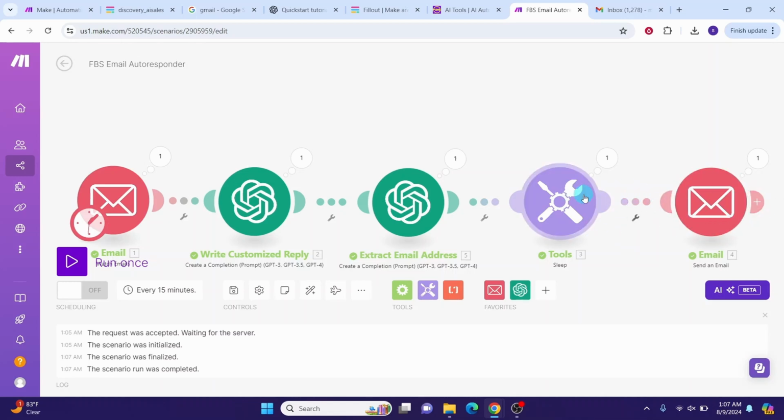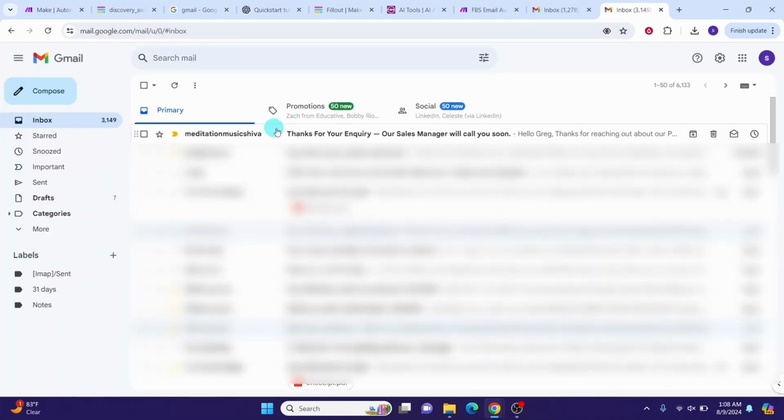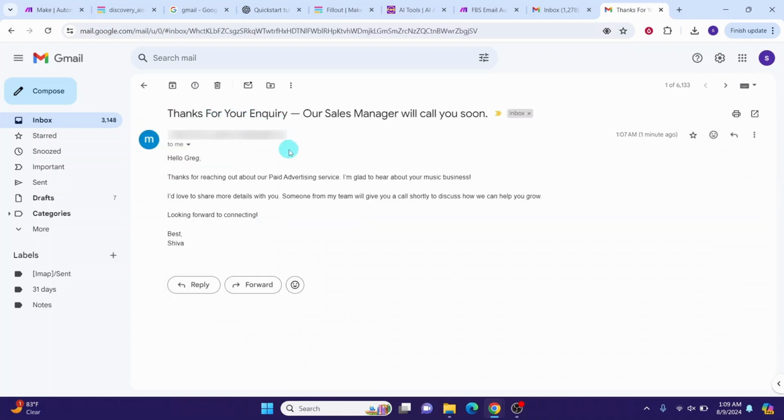Let us confirm this by checking the email I gave when submitting the form. This is the client side email that we are going to check now. You can see here I received the client side email as well. Let us click on this email. Here you can see the ChatGPT AI has composed a very good email response. Like how we mentioned, it said, "Thanks for your inquiry. Our sales manager will call you soon."